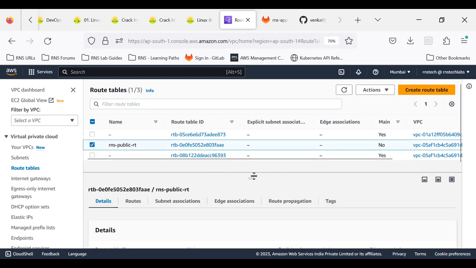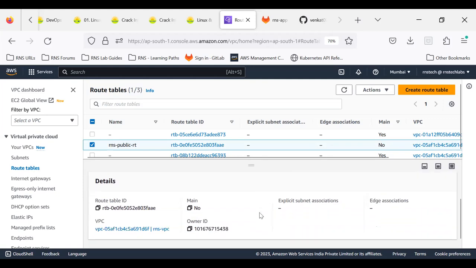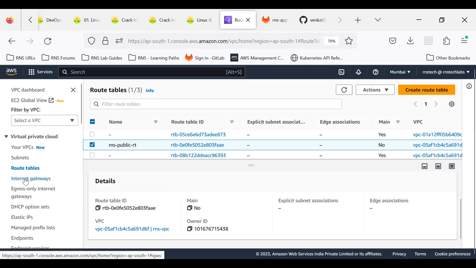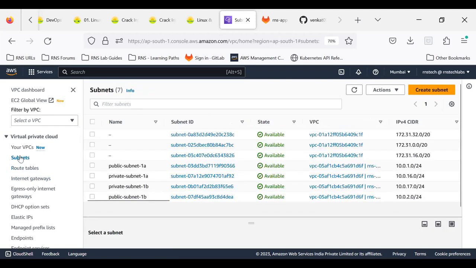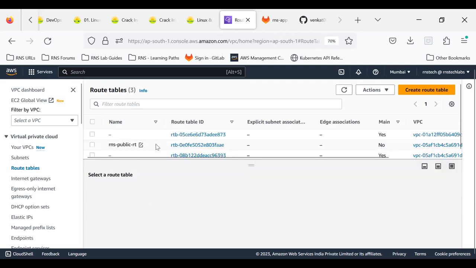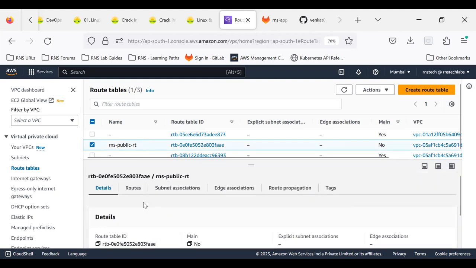But the routing table you have created, what is the purpose of it? The requests which are coming through this internet gateway, we need to route into those subnets. Which subnets can we use? Public subnets. So how do we define this? If we go to the routing table and select this routing table, you see the routes option and the subnet association option.